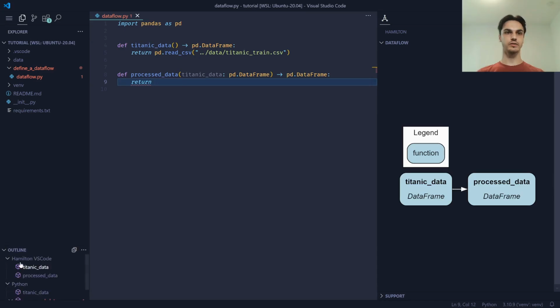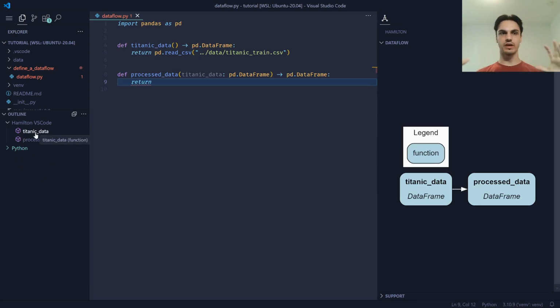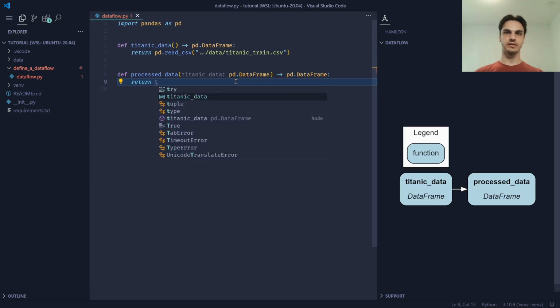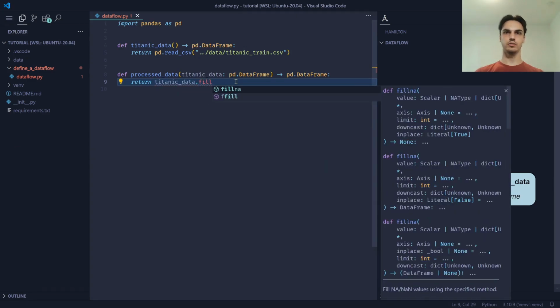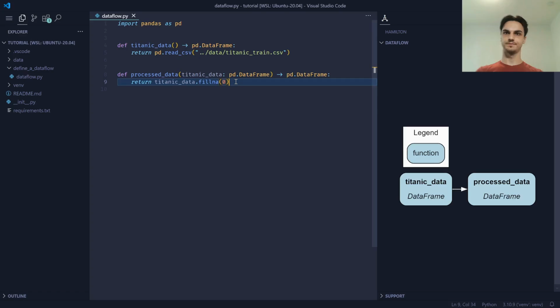We can also click the outline menu, and by default, you only have Python, which will tell you there's a titanic_data and the processed_data. But if you go to the VS Code, you'll see that there's only two, because there's only two nodes defined. And as we get more complex data flows, this is a very helpful menu for navigation. So we'll keep this very simple. We'll say titanic_data.fillna with zeros.